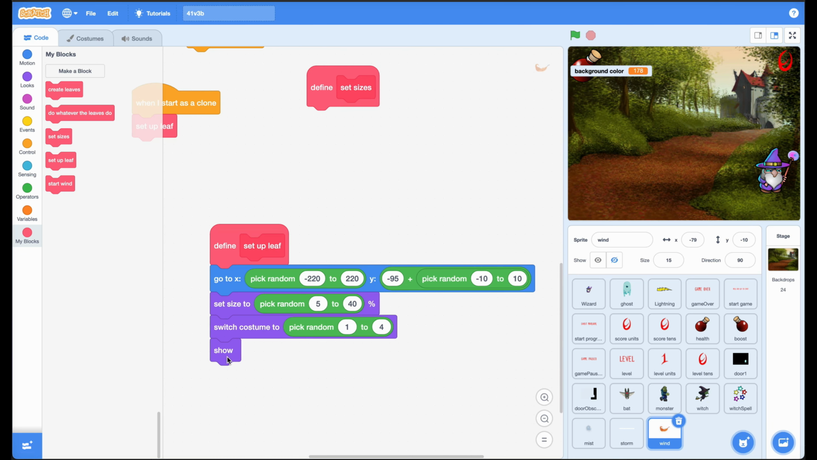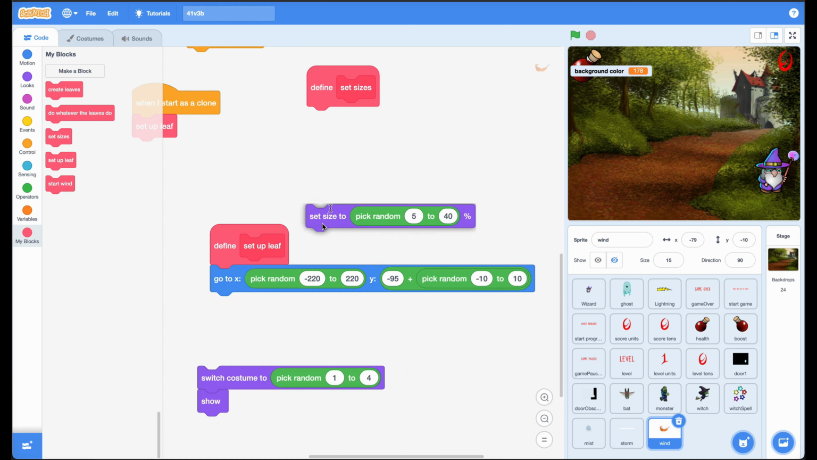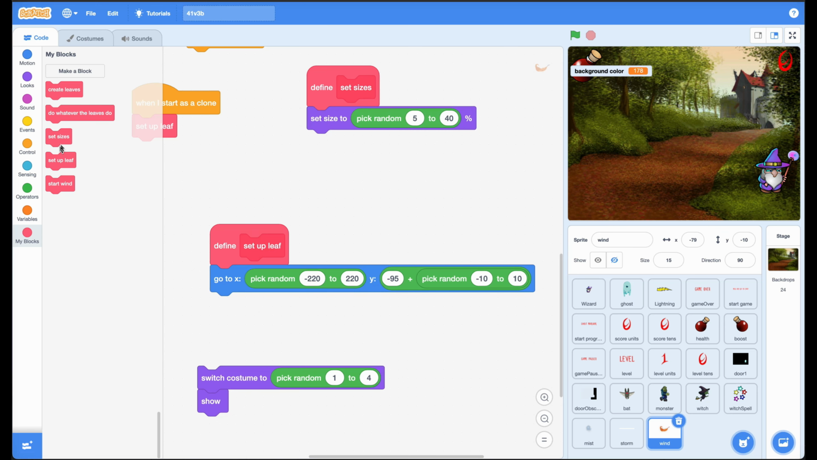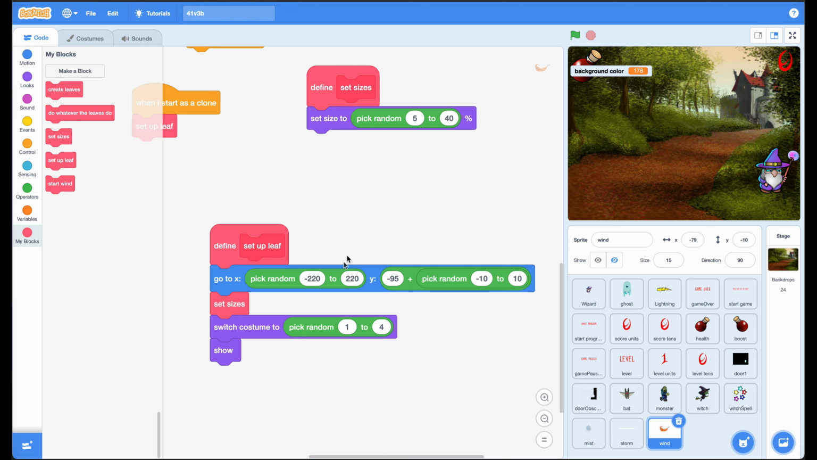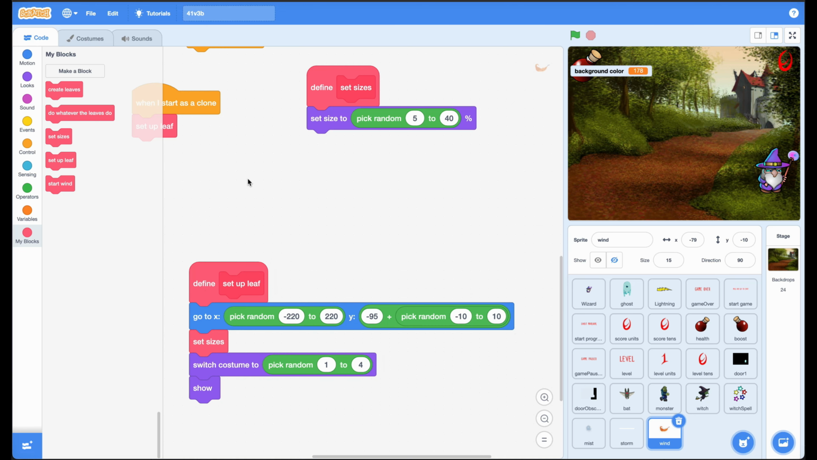Okay, so grab the set size, stick it in there, set sizes, and then put set sizes in its place back in the original code block. So now that changes nothing. It just relocates the sizing over to its own block. But now we're going to play around with it.